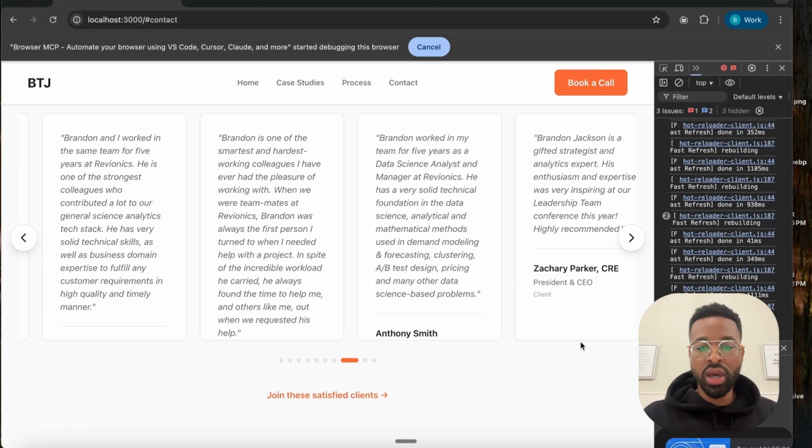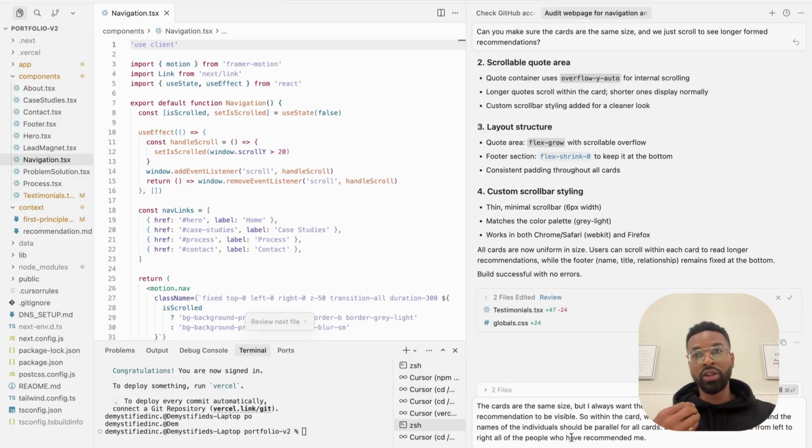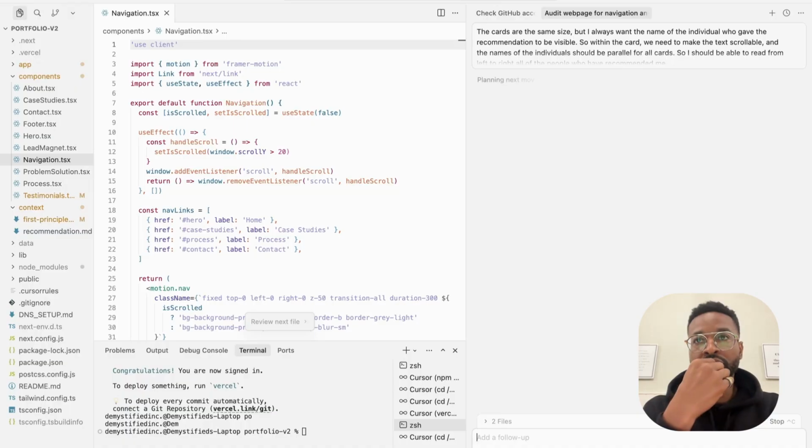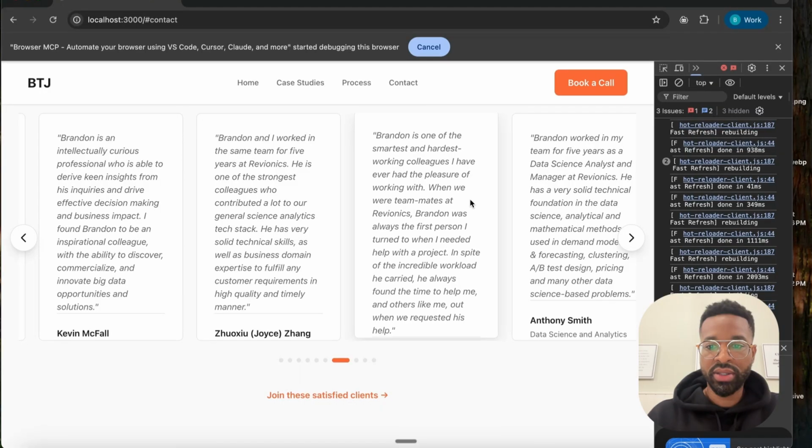So this is good. The cards are the same size, but I always want the name of the individual who gave the recommendation to be visible. So within the card, we need to make the text scrollable, and the names of the individuals should be parallel for all cards. So I should be able to read from left to right all of the people who have recommended me. All right, so this is where you're adding a little bit of complexity. But in terms of visual design and understanding what people want, I think this is a value-added iteration. Let's see what we got.